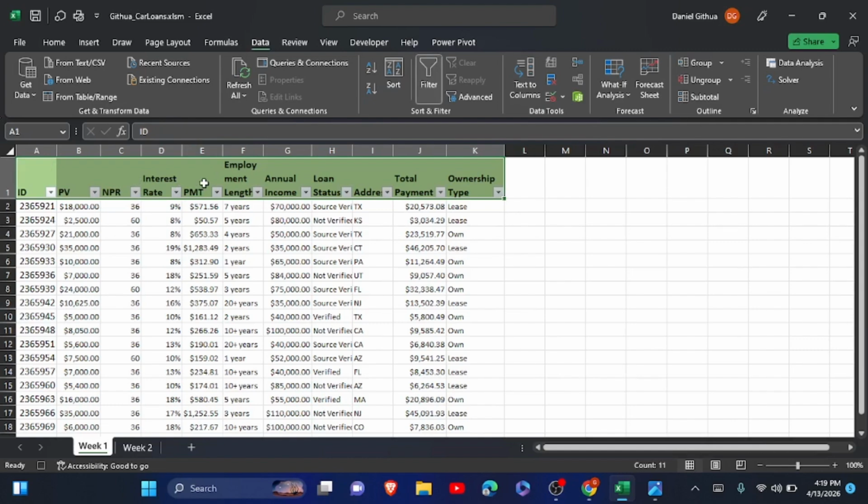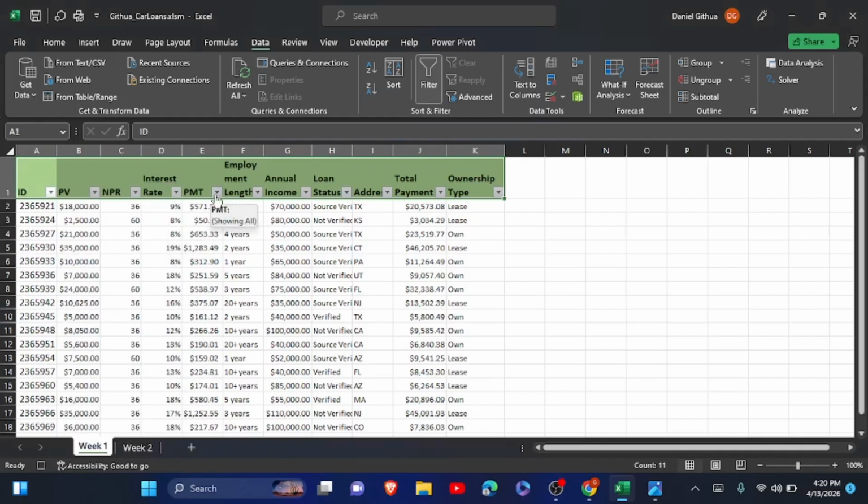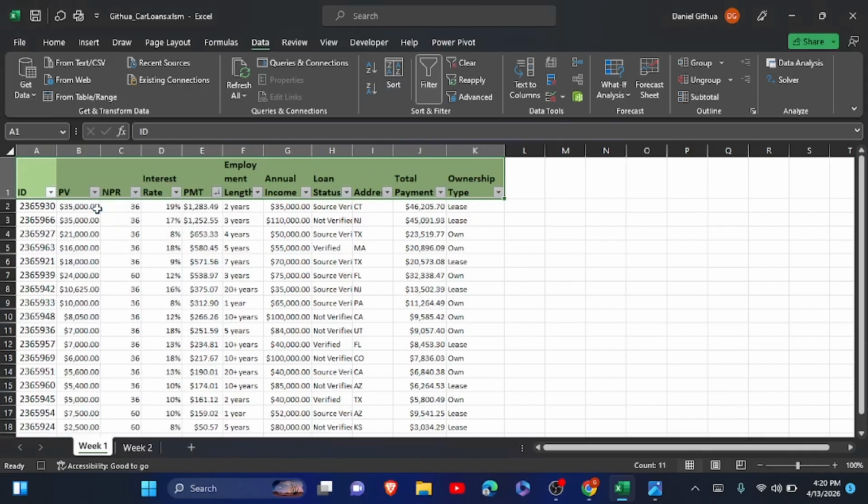After that, we are continuing to step I, which is to sort the payment from the largest to smallest. So click here on the PMT. You can see there's a drop down arrow. Click on it. Then click on sort largest to smallest. And as you can see, it has sorted from largest to smallest. So step I is done. And we are continuing to step J.